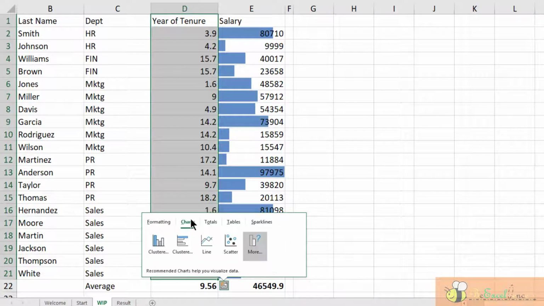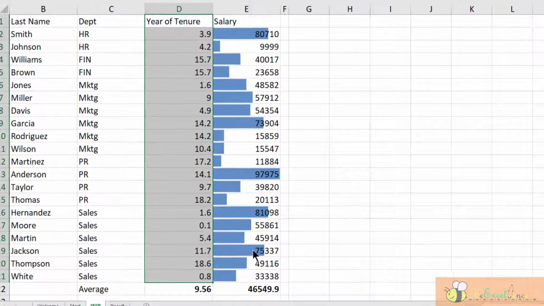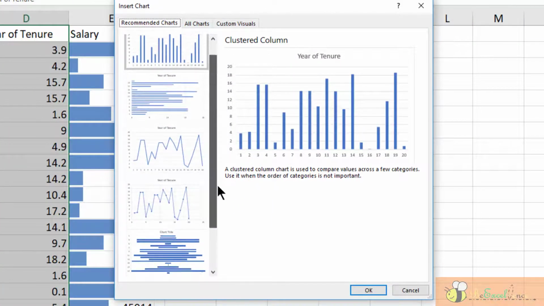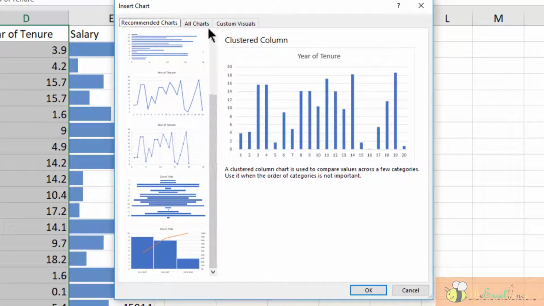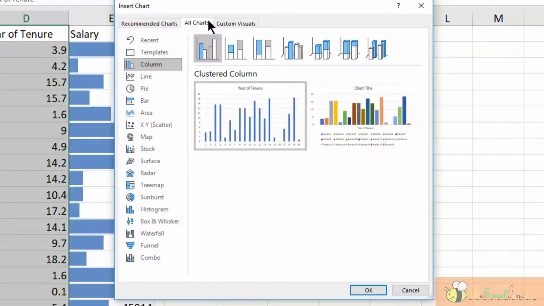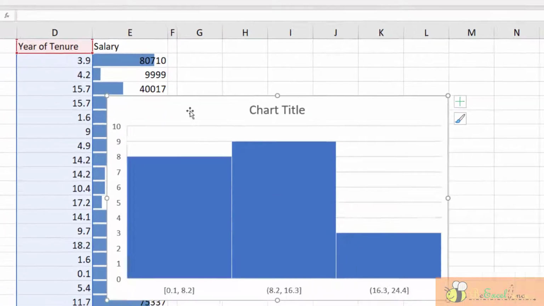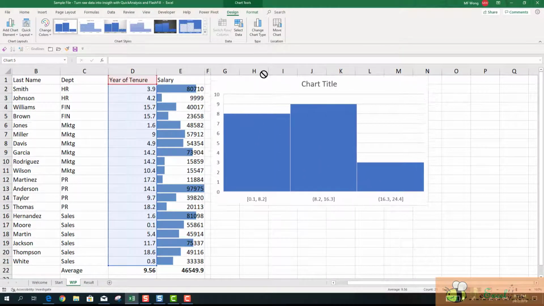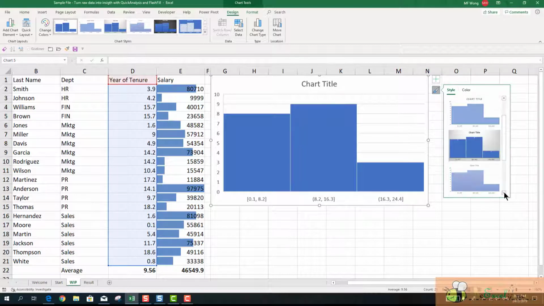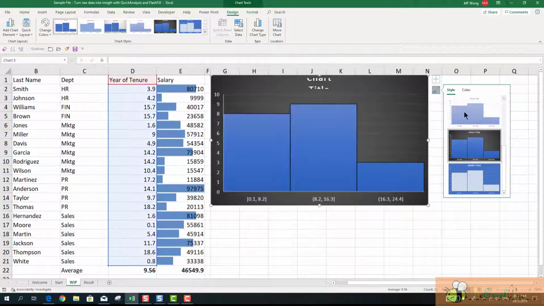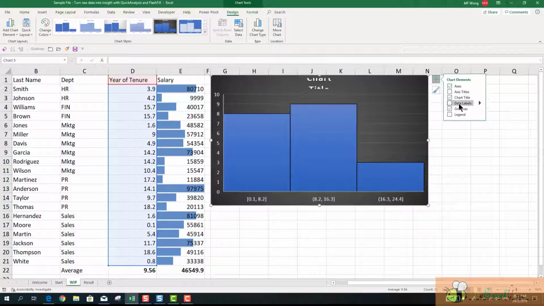What's next is to create a histogram for the year of tenure. There is recommended charts, but I don't see histogram, so I go to all charts. There we go, histogram. Okay. Let me move it and then do some editing on the chart. First, change the style. I like this one. I want to add some data labels on it.